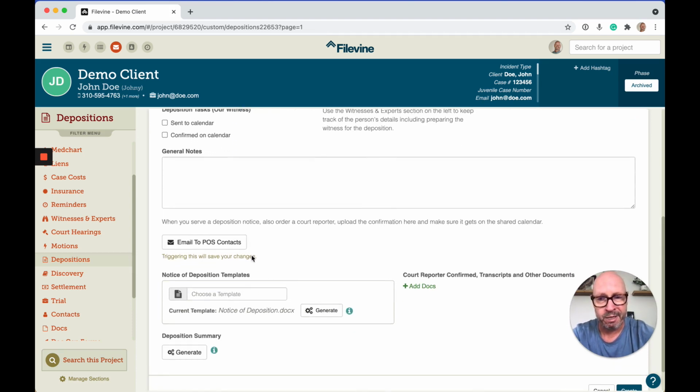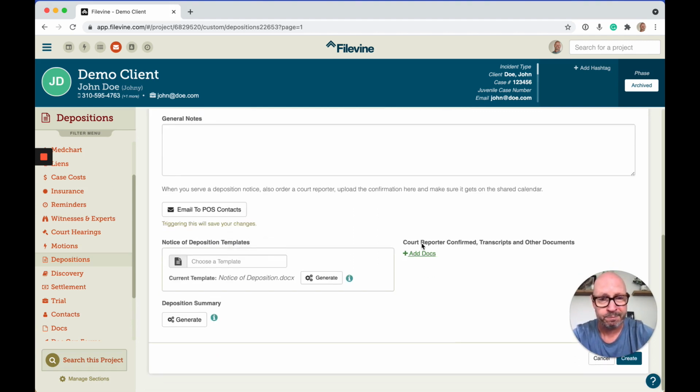Down here, you could email all the proof of service contacts with a button, which generates your email template, and everything looks great. This comes in if you've seen some of the other videos on automating the proof of service, you'll see the details there. And then obviously adding the documents so they're in context. You can always get them in the docs area, but it's nice to be able to go to the context of where that task is and see all the details.